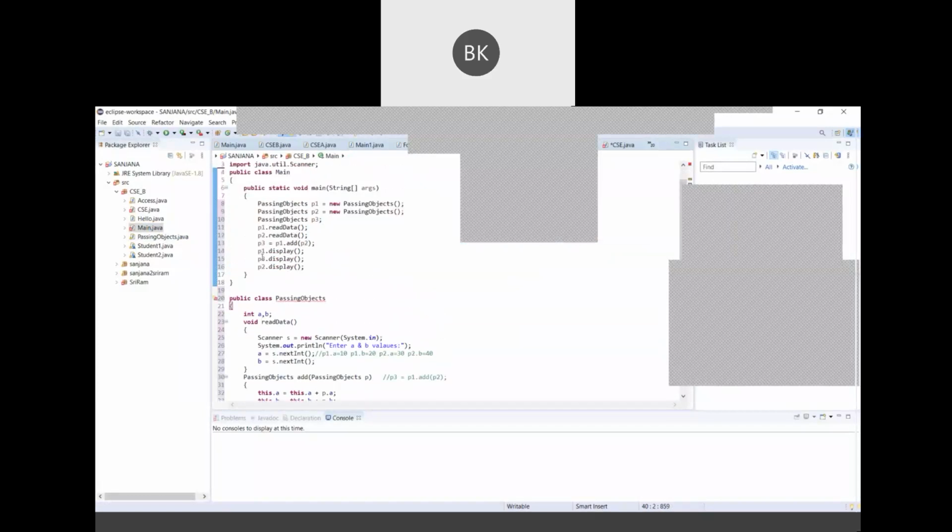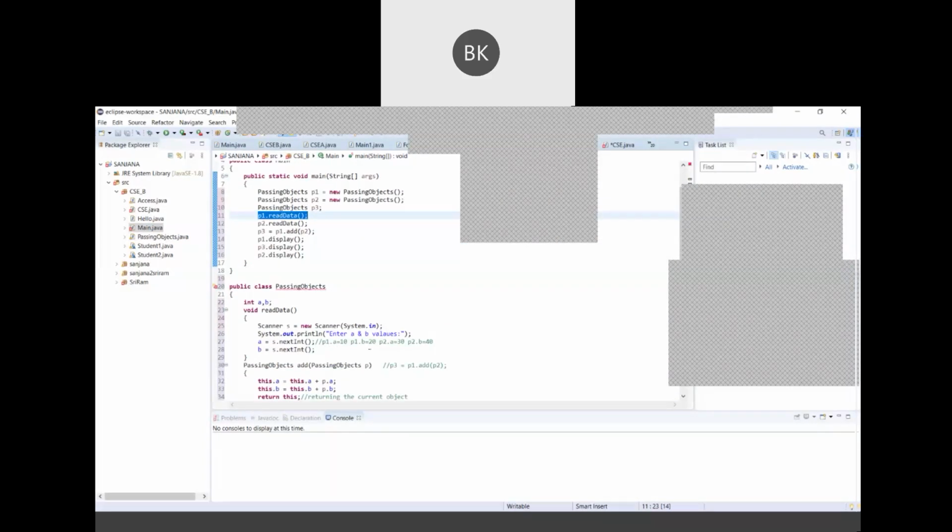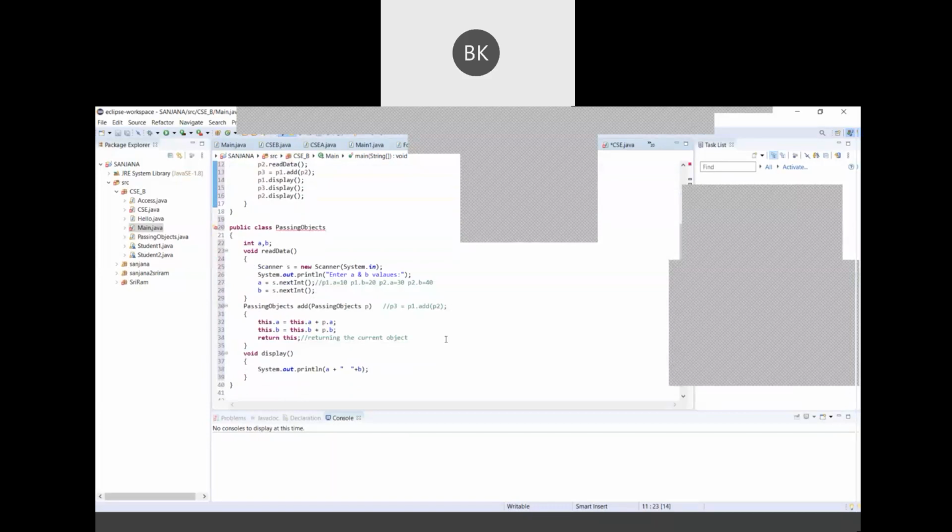Now first we will call P1.readData. Here P1.a is equal to 10, P1.b is equal to 20. Next P2.readData: P2.a is equal to 30, P2.b is equal to 40. Now we'll call P3 is equal to P1.add of P2. On the right-hand side is the method call P1.add of P2. Come here: add(PassingObjects p). The P2 has been copied into p.